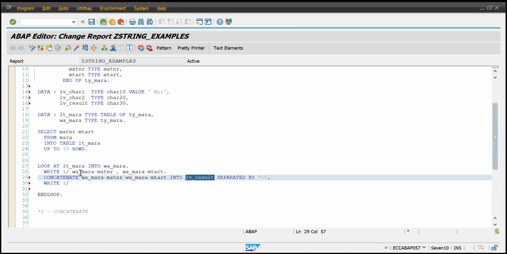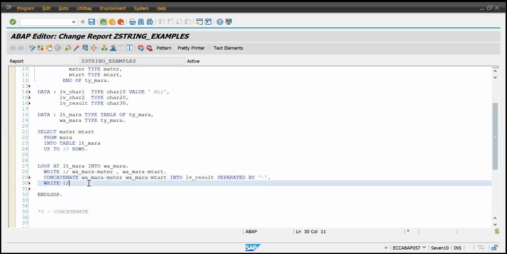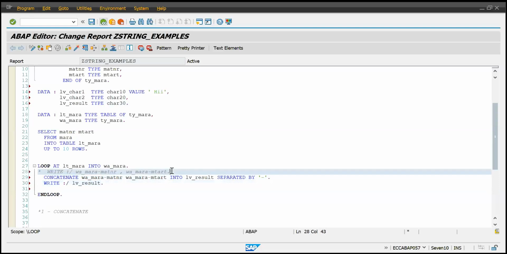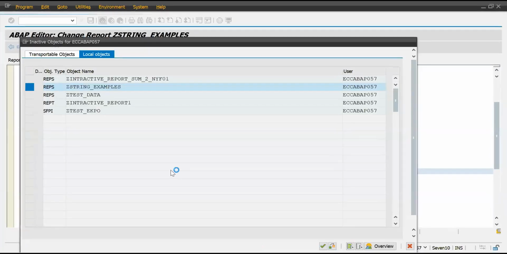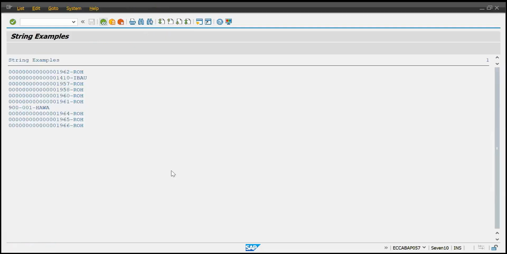Earlier we were using two fields to display the information. Now we'll display only one thing, and this we will comment out. Let's see if it's going to work or not. Activate it and execute. If you see here, the material number is coming, hyphen, then mtart is coming, material number hyphen mtart. So likewise we can do it.